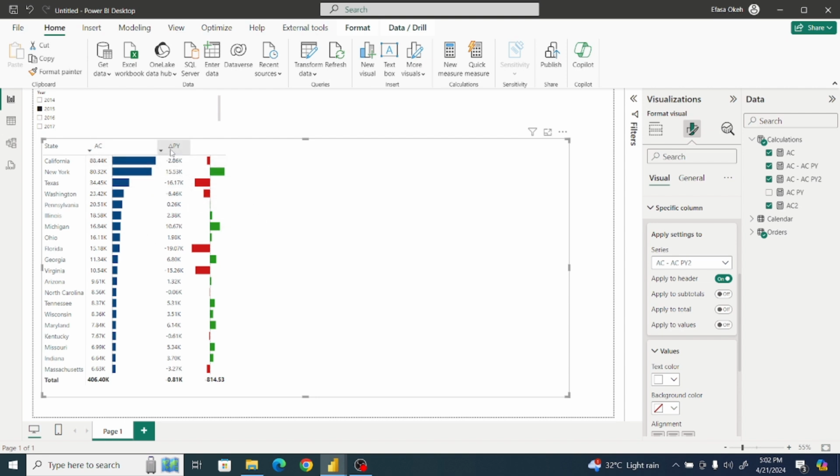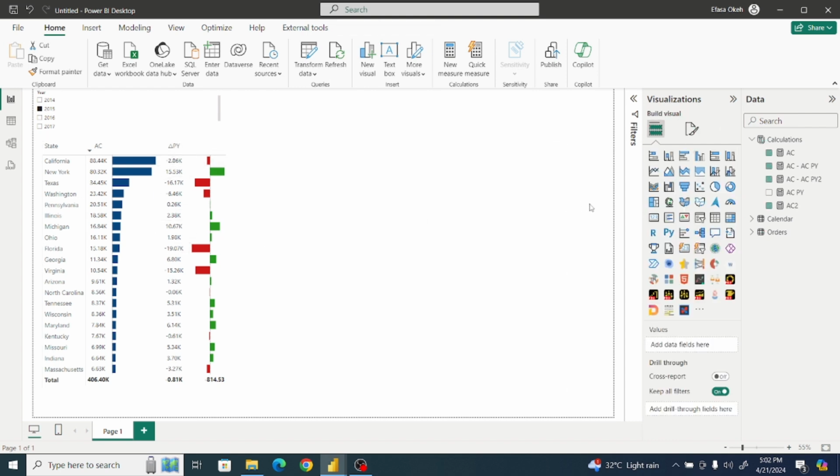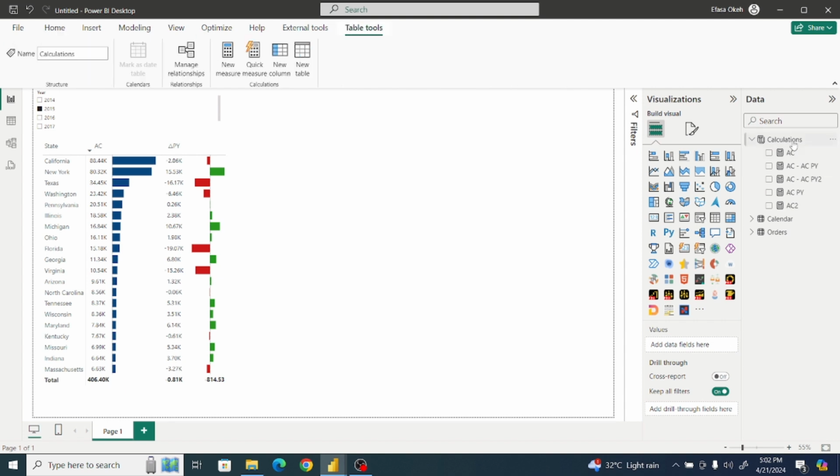Next, we also need, this is the percent change value. Now, this is the previous change in value. So we need the percent change for this previous year. That's the year-on-year percent change. We need it to be in percentage, not the value. So what we need to simply do is make another calculation. So we'll come to calculations, new measure.